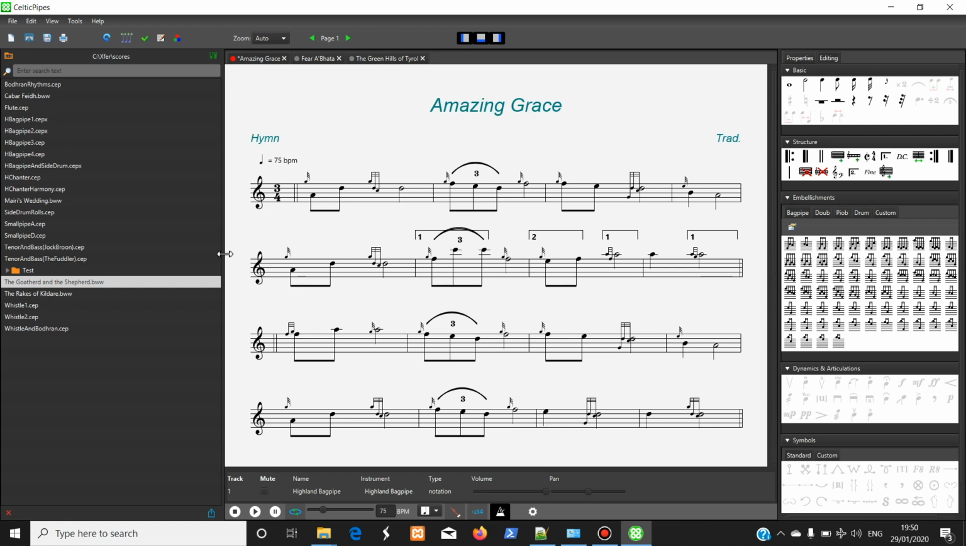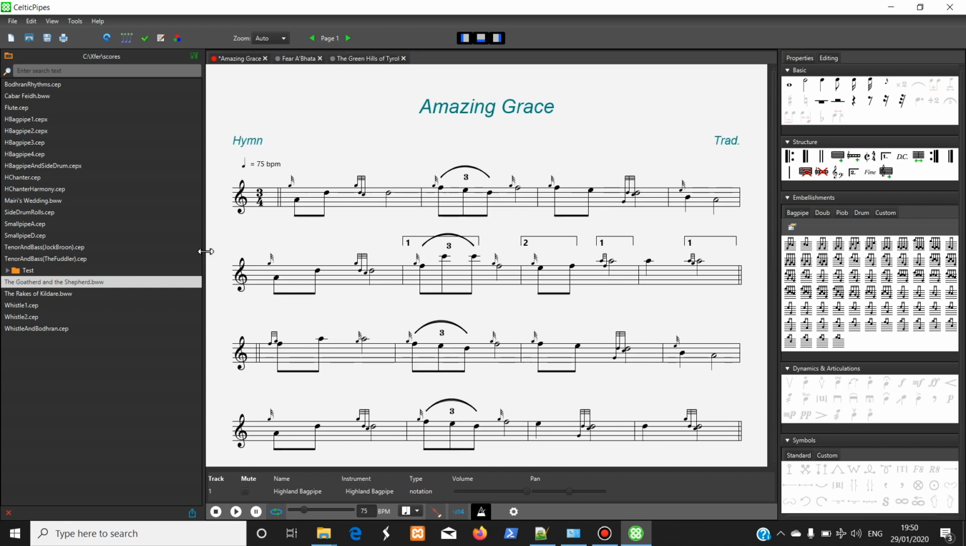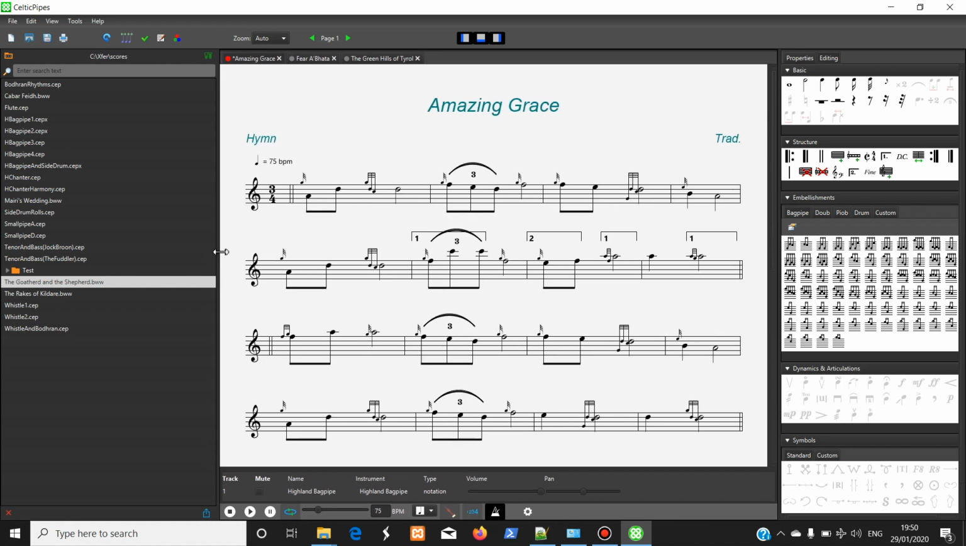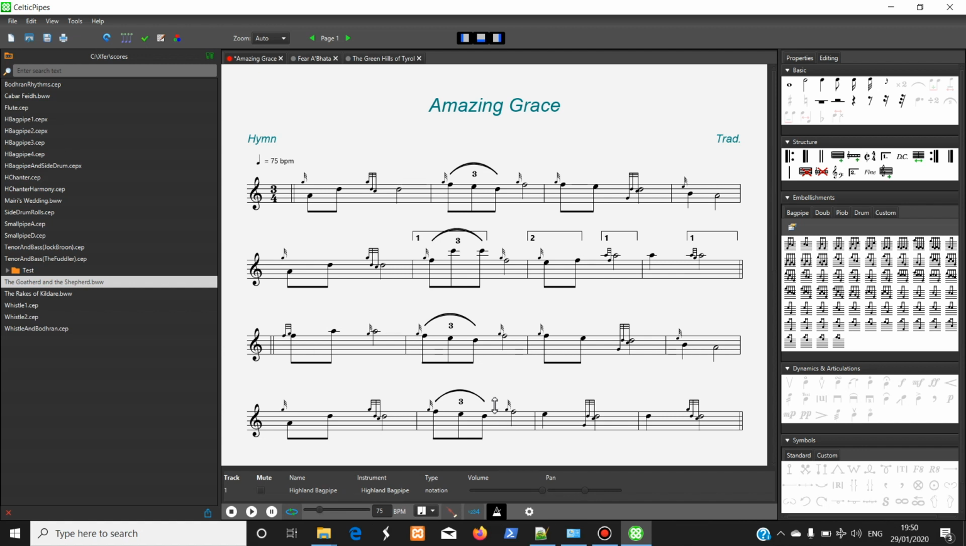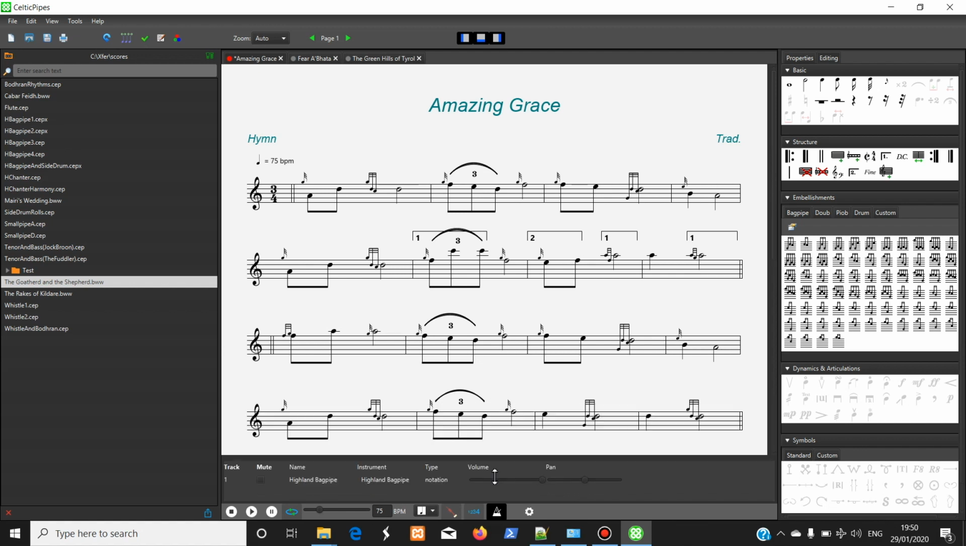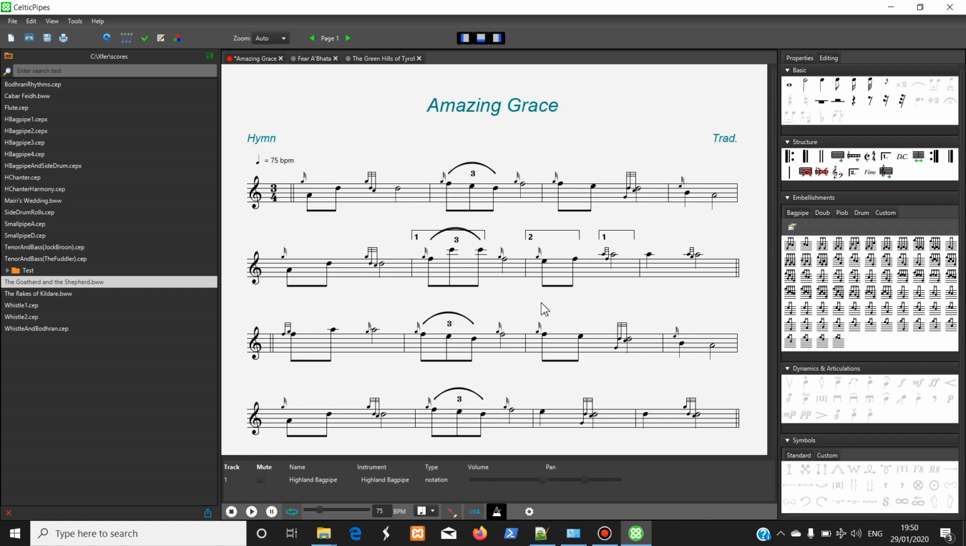I should have mentioned earlier that these panes can move about. You can adjust the size of things if you want. It's very flexible, as well as switching things off and on. Get rid of these.